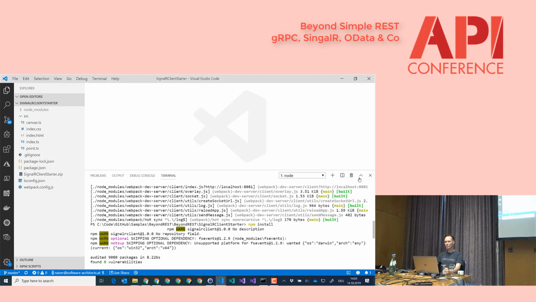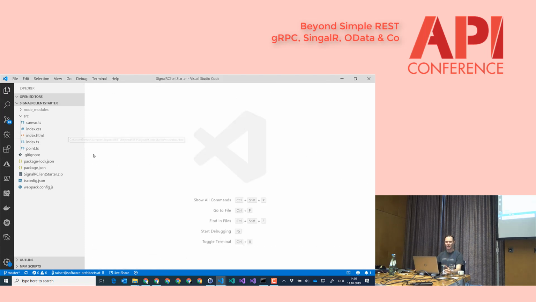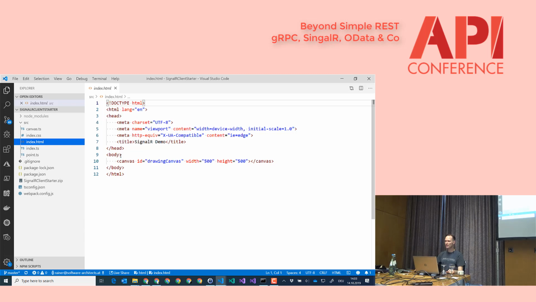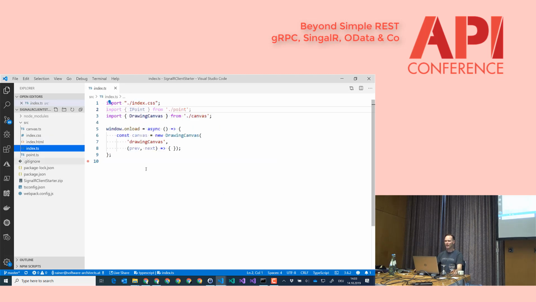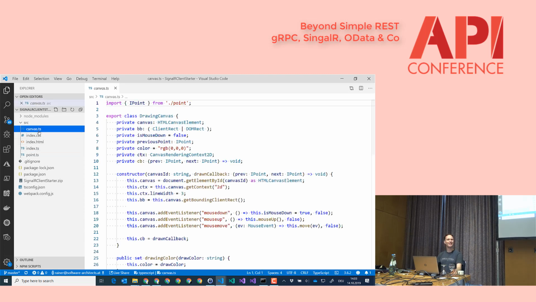So let me quickly walk you through the code just so that you have an idea. The whole application is a client app, running on the client, and it works with TypeScript. TypeScript is a typed version of JavaScript. We have an index.html, which contains a canvas, which is just an area where we can draw, and then it contains a few lines of TypeScript code. The drawing code is in canvas.ts.